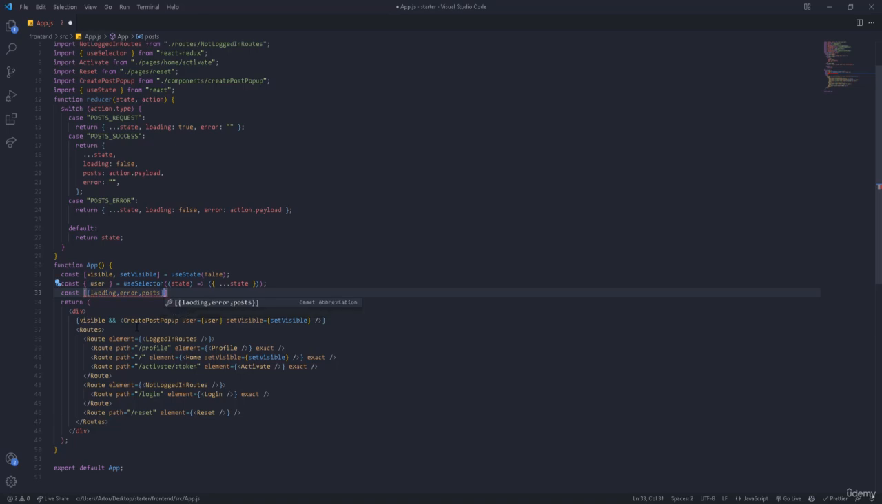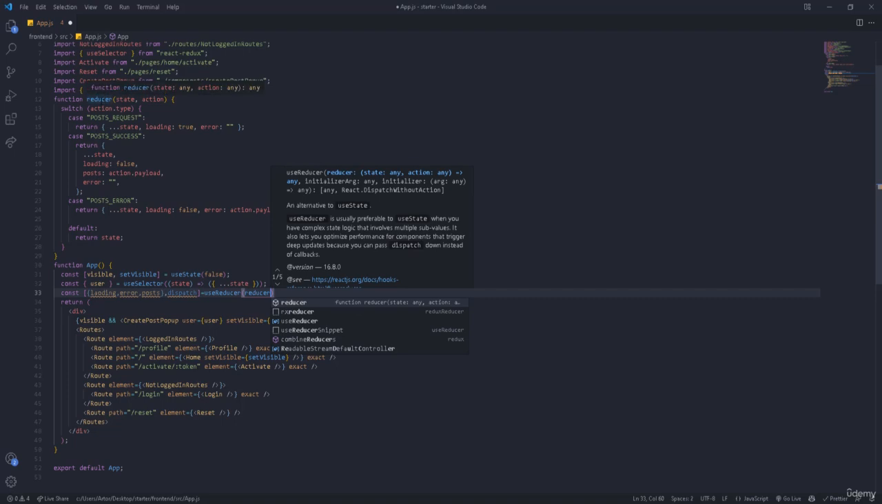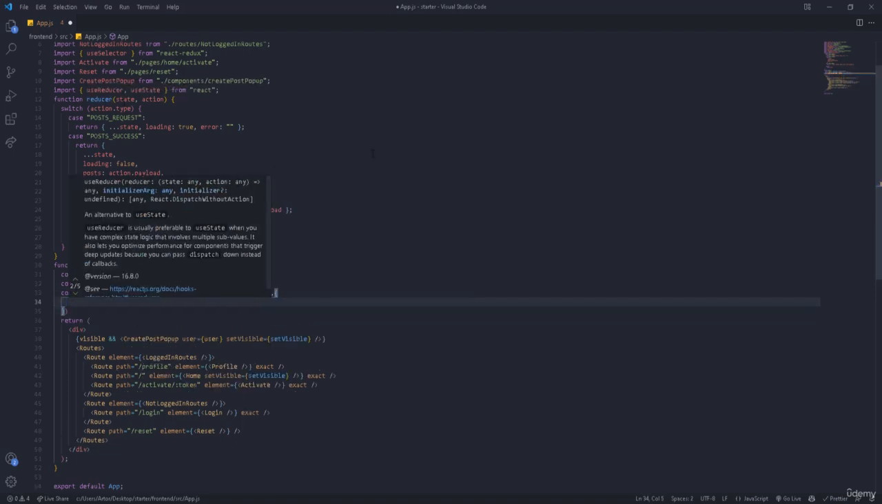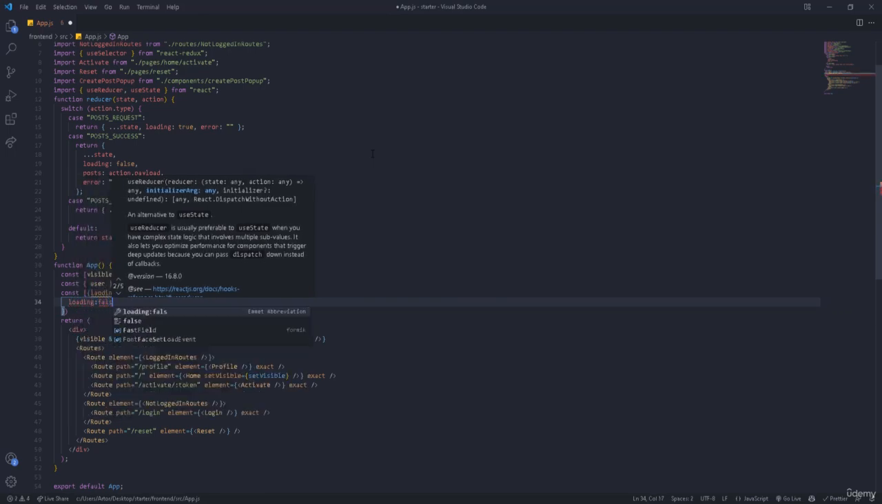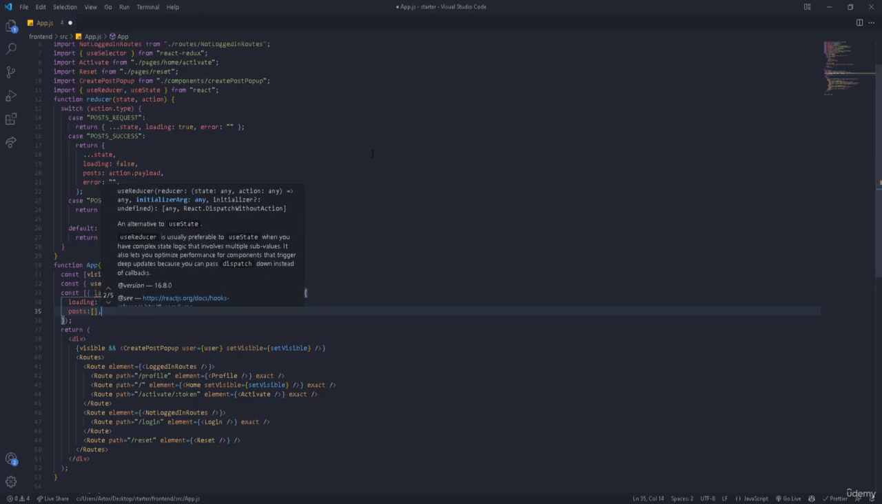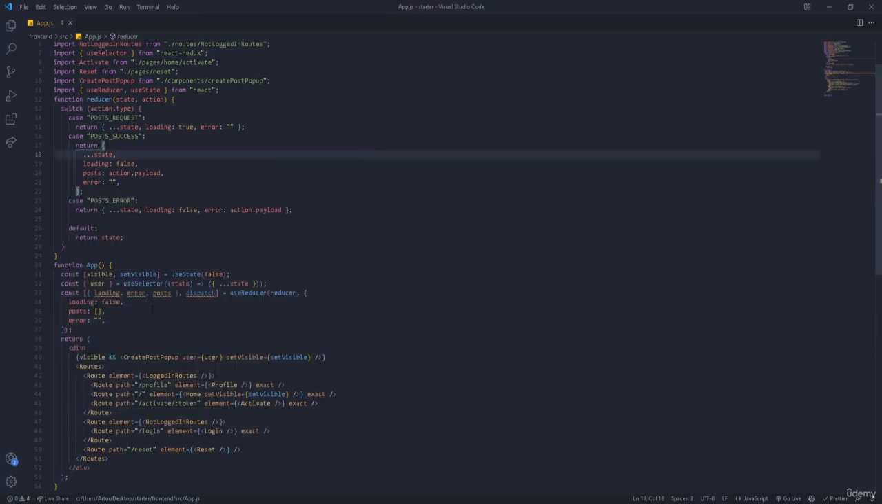Another thing that we can have is the dispatch, which is usable the same way that we had on React Redux. So this is going to be equal to useReducer, which is the function I've called from React. And then we're going to pass the function, which is going to be the reducer that we had right here. And then we're going to simply set the default values in the beginning. So loading in the beginning is going to be false, and then the post is going to be empty, and then error is going to be empty. So this is the default value.